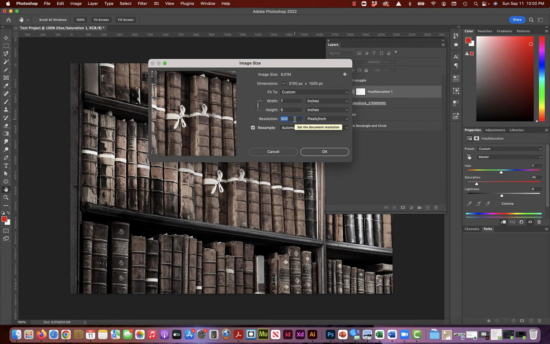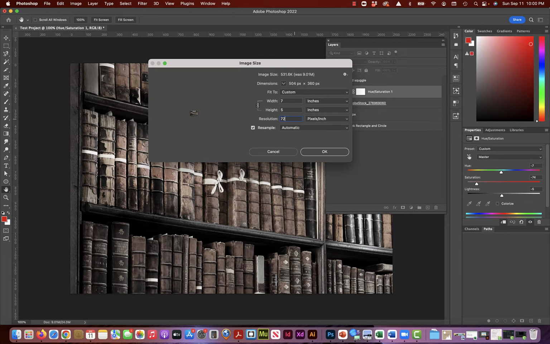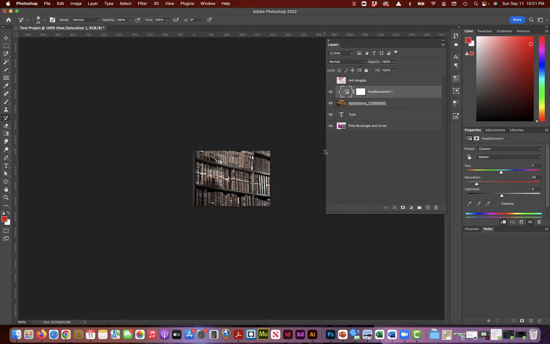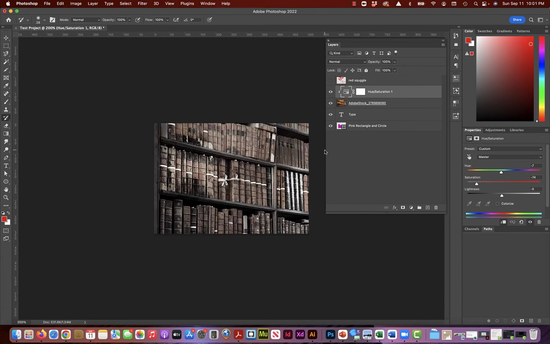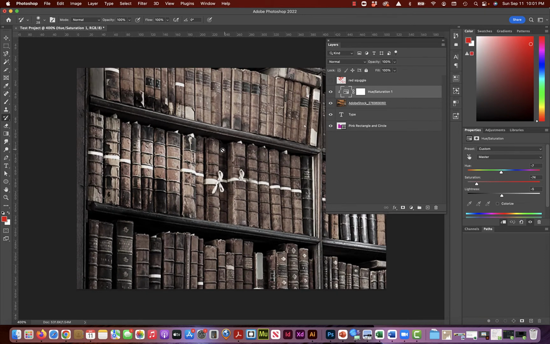So if I said, okay, this is a print resolution size, I can drop it to 72 dpi and watch what happens to my image size. It goes from 9 megabytes to 531 kilobytes. This would be the exact same size on the web, so it would be a 5 by 7 inch thing on the web at 72 dpi. So if I said, yes, I'm sizing for web, okay, I can click OK. And you now see that that image is much smaller. It has changed the size of it.